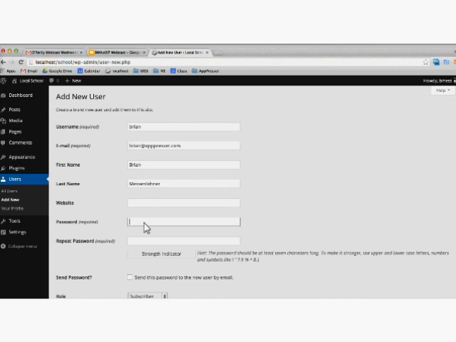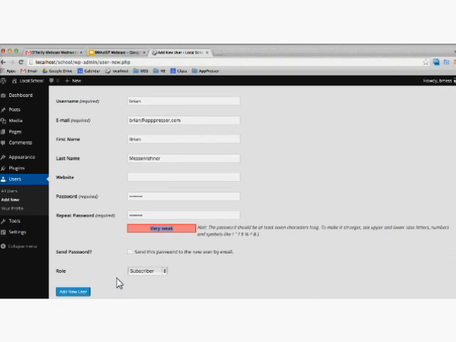My password for right now, I'm just going to make it something very simple. But don't do that. If you see this as very weak, you want to make it say strong. I'm not going to send it. I just reset it. I'm going to make him an administrator.